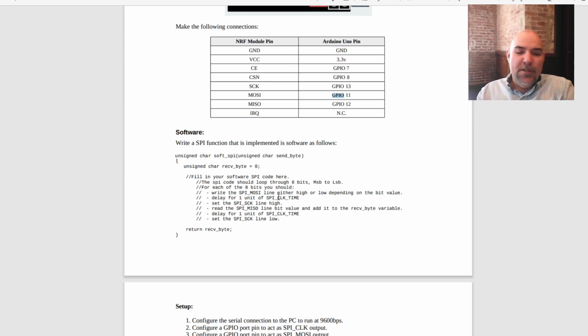Now, delay for 1 unit of SPI clock time. And what I would suggest doing is running this relatively slowly at first and then speeding it up later. So maybe, I don't know, put 10 milliseconds there or something like that initially. But later on, you can actually speed this thing up quite a bit, because remember, the chip will go up to 10 megabits per second, which is a really small clock time there.